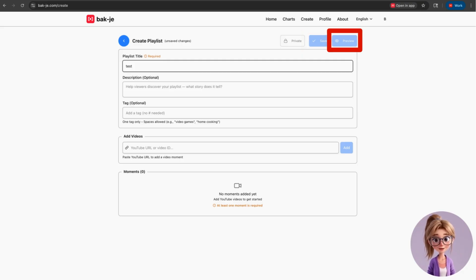Finally, there's the Preview button with an eye icon. This lets you see how your playlist will look to viewers. But here's the catch. You need to save your playlist first before you can preview it. If you have unsaved changes, the button stays disabled and tells you to save changes before preview.